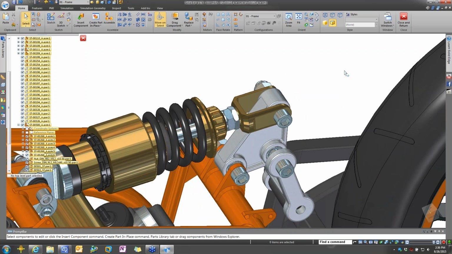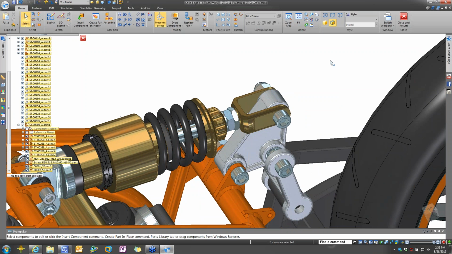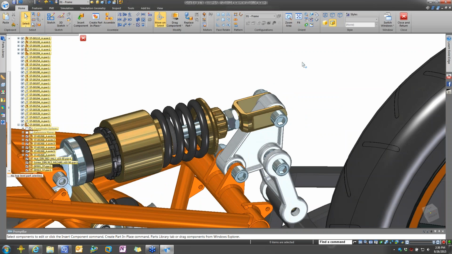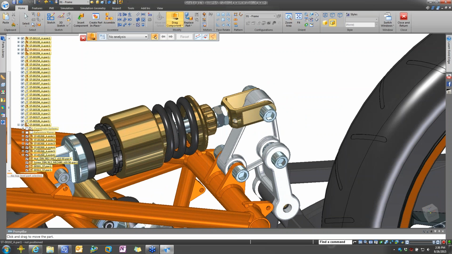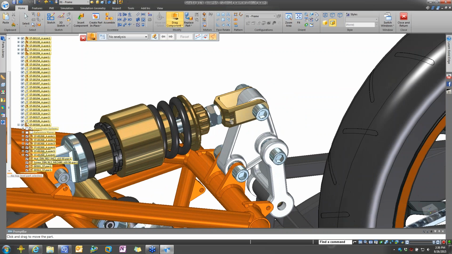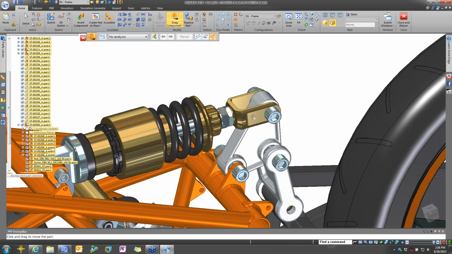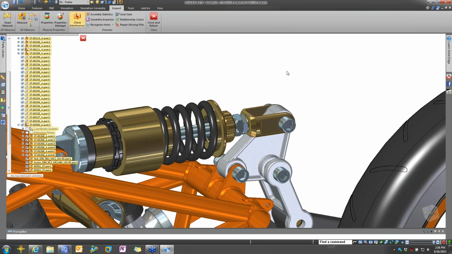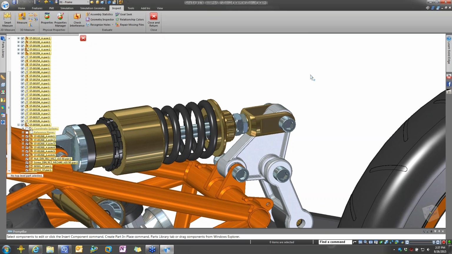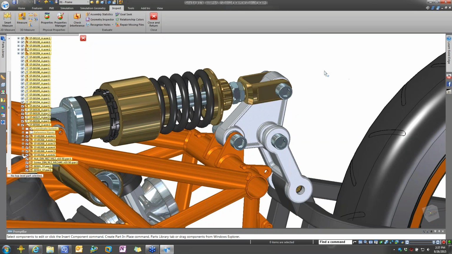So if we were going to go through and again check the validity of our mechanism, I can simply go through again as I change the shock and go from minimum stroke down to maximum stroke, and then we might want to go through and check to see if there's any interference at that maximum location. You'll see that now we have no interference. So we've gone through and made changes at different levels, both at the part level individually as well as the subassembly level, and then also up here at the top level.